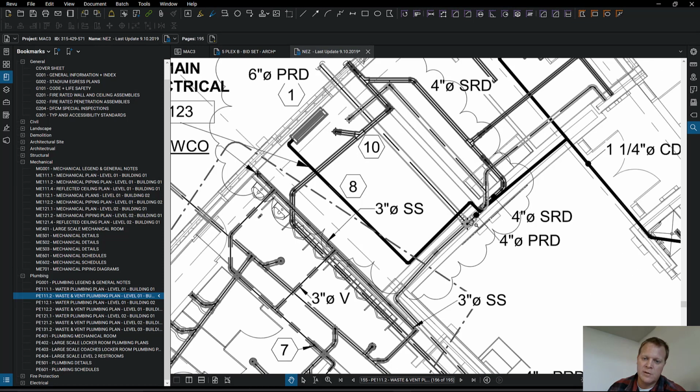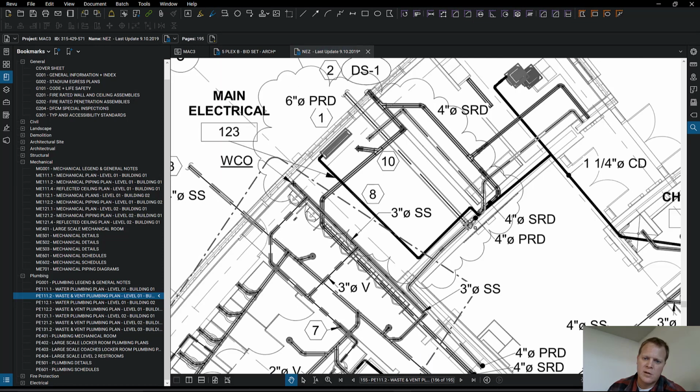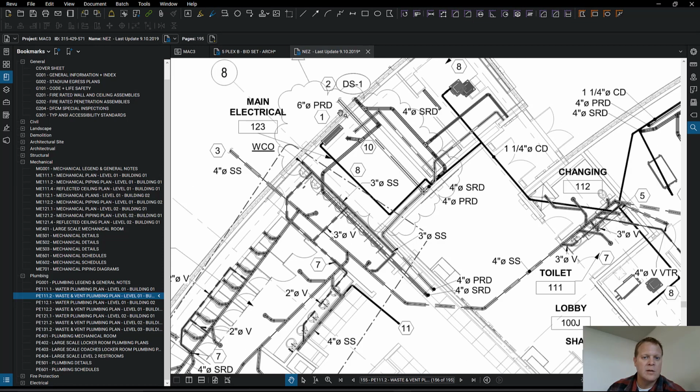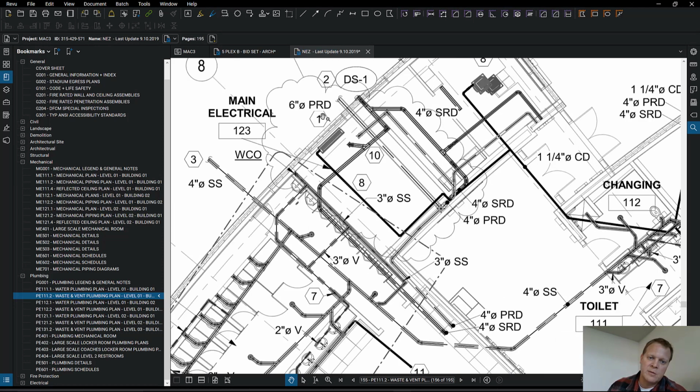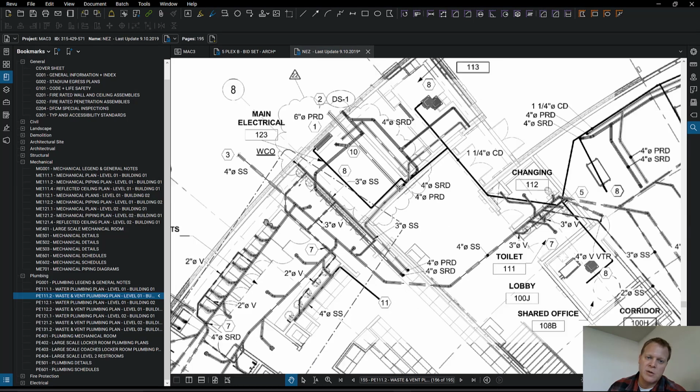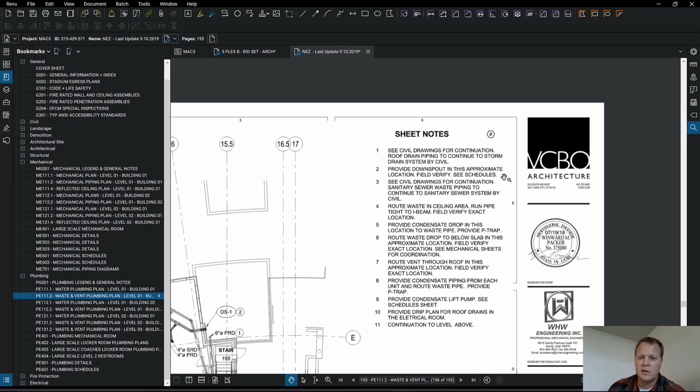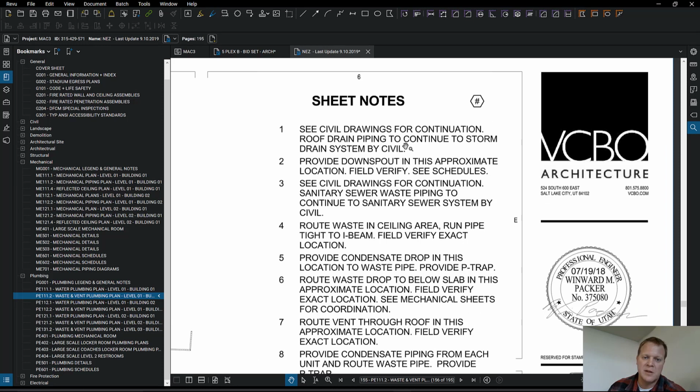And the primary is coming over this way, and the secondary is doing that thing. So the primary is going over here, and it looks like right there to me. Let's see what this one's doing. Yeah, this one, secondary, is coming over here, crosses over, goes down. So primary is note number 1 and secondary is note number 2. It says see civil drawings for continuation. Provide downspout approximate location. All right, cool.